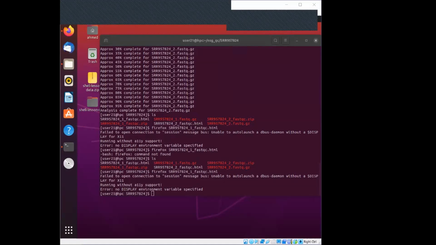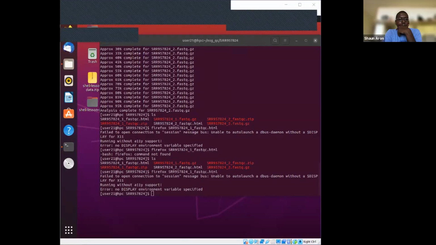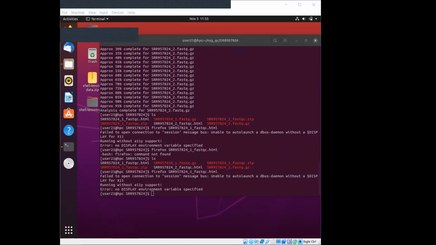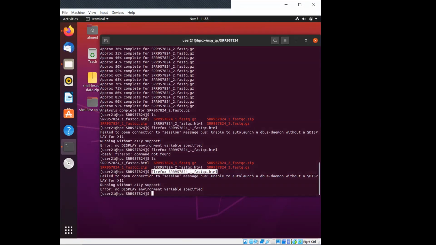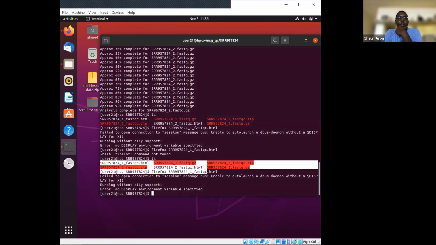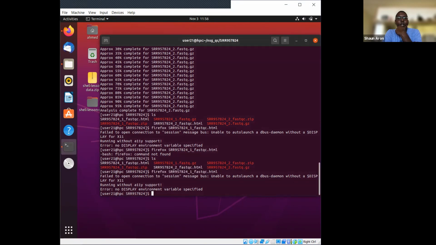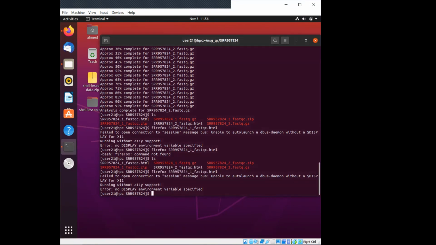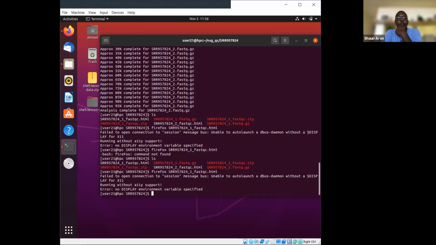Hello, Shaun. Yes, Ahmed, go ahead. It's giving me this message. Let me try to share my screen. Can you see it? When I write the Firefox HTML, blah, blah, blah. Oh, okay. That's because you're still on the cluster. That's the reason. You need to copy that file onto your local machine.